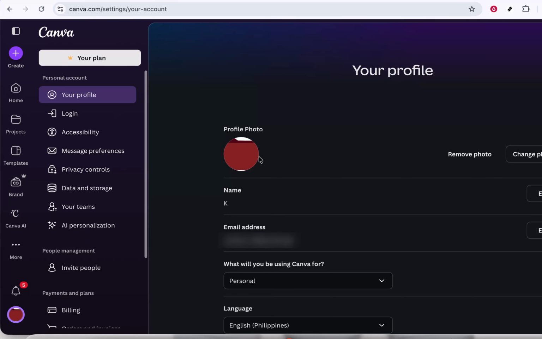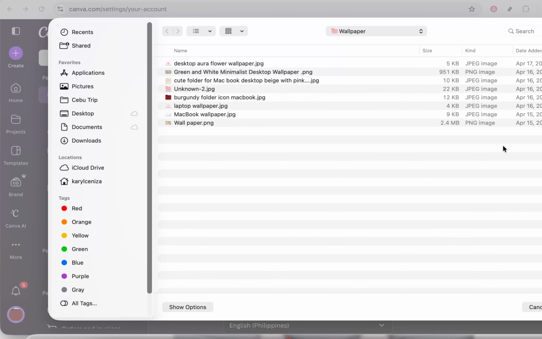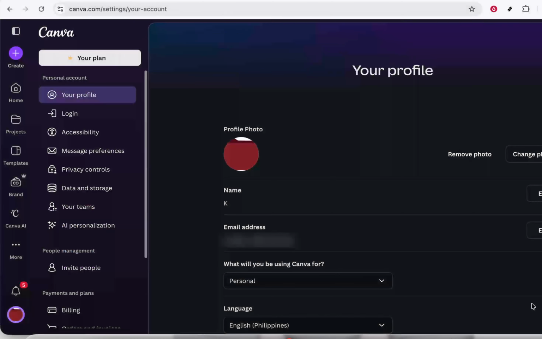After you've followed these prompts, wait a moment for Canva to update your account. You should then see that your custom profile image is gone and has been replaced with the default icon or initials. If it doesn't update right away, try refreshing the page to make sure the change has been applied.